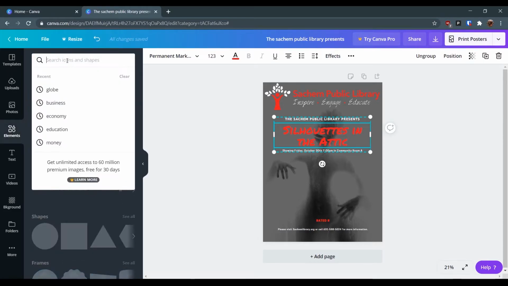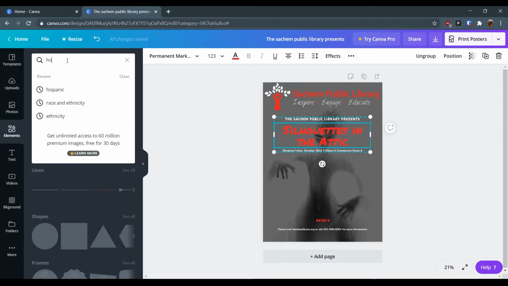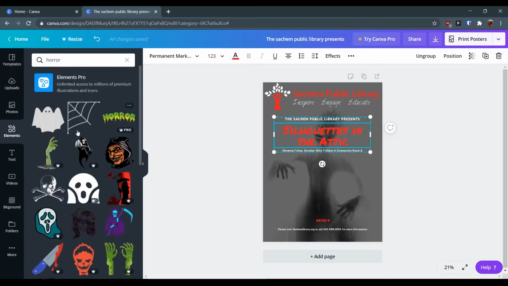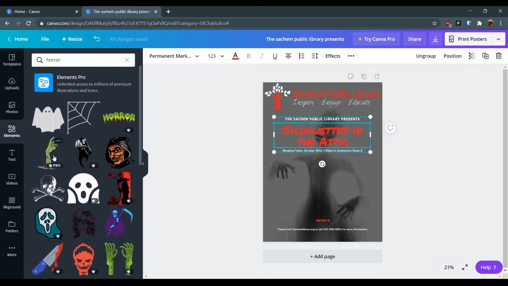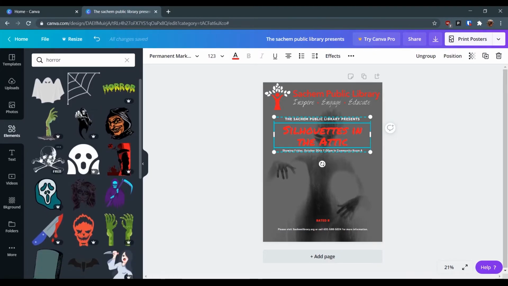We can add additional elements if we so choose. So I can search for horror. So anything with this crown here on elements will be a Pro item. You can pay $1 for that image, or you could be subscribed to their Pro account in order to have access to these Pro items.